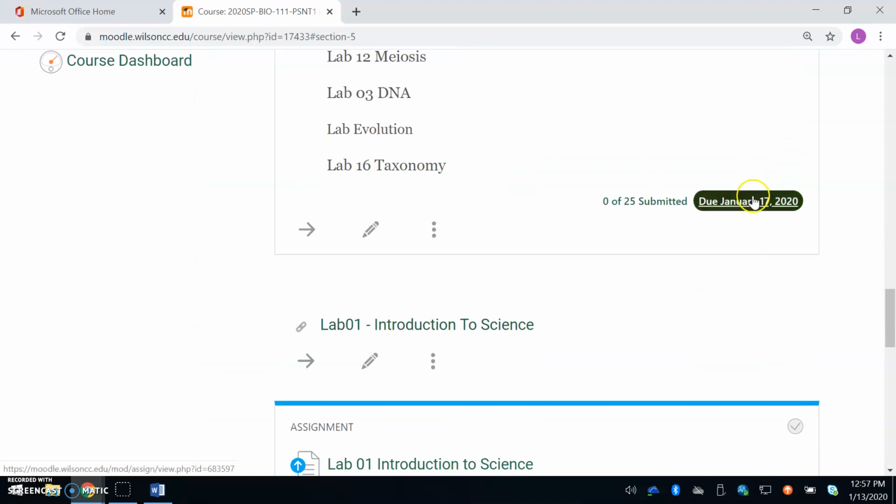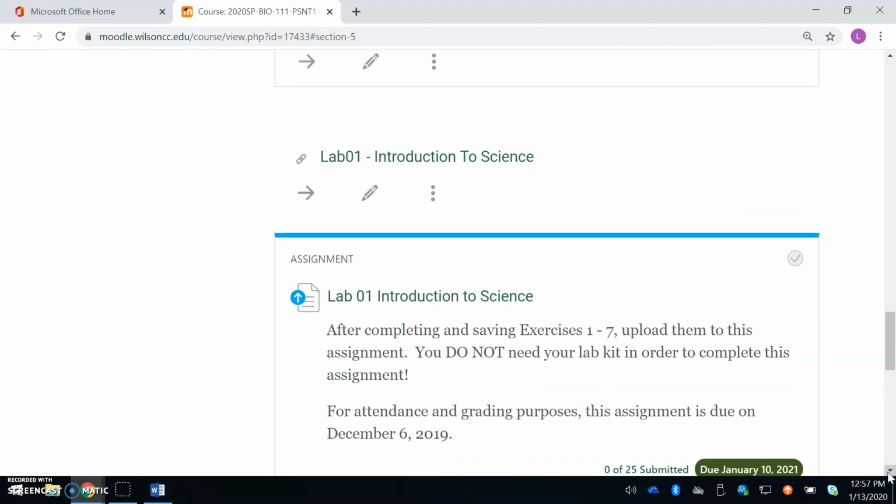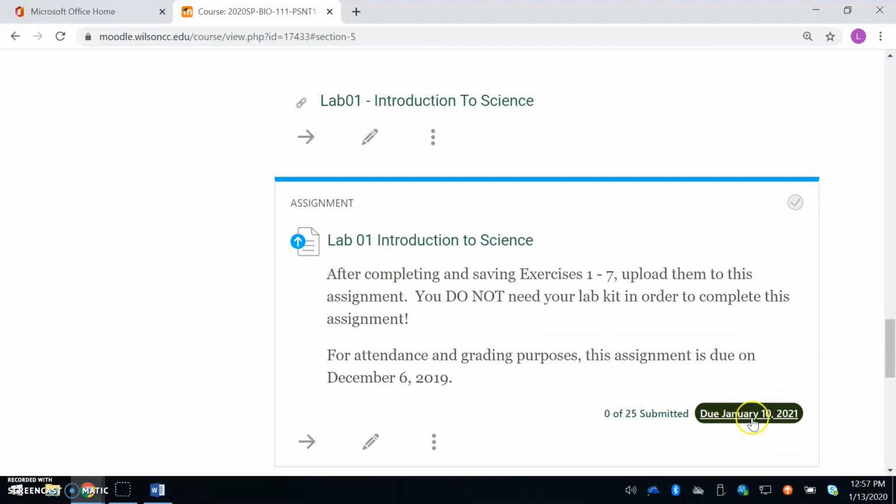It says it's due January 17th, but I just told you the very first due date is the 22nd. Same thing here. Just don't worry about that due date. It's due January 22nd. But the lab one, same thing. You can do lab one without having a kit. This is really a lot of math and a lot of information on the scientific method. So good luck. Please email me if you have questions, and I look forward to the class.